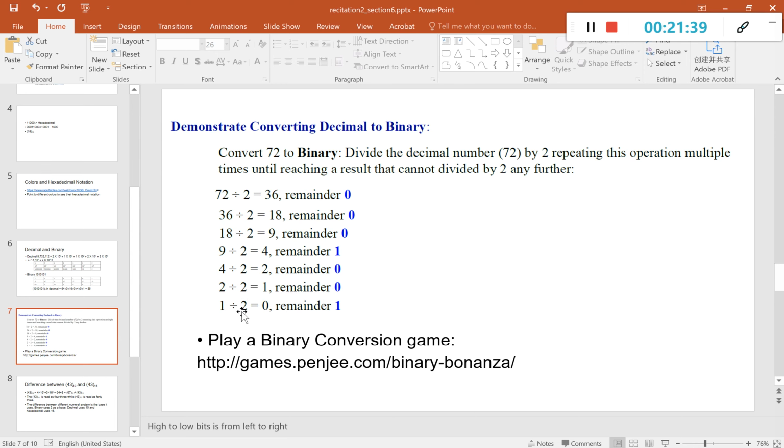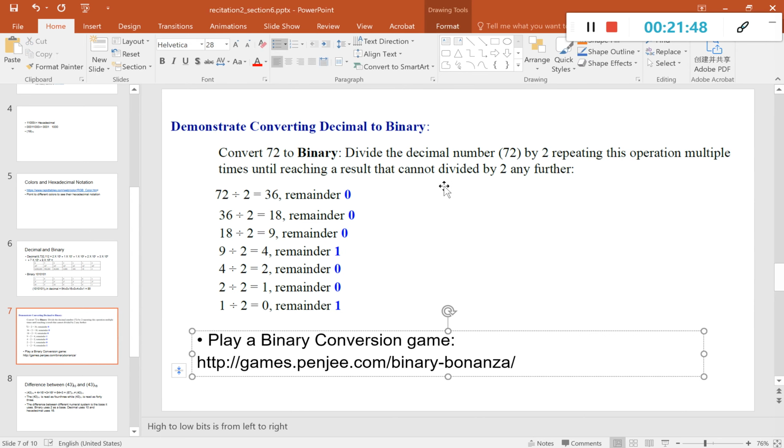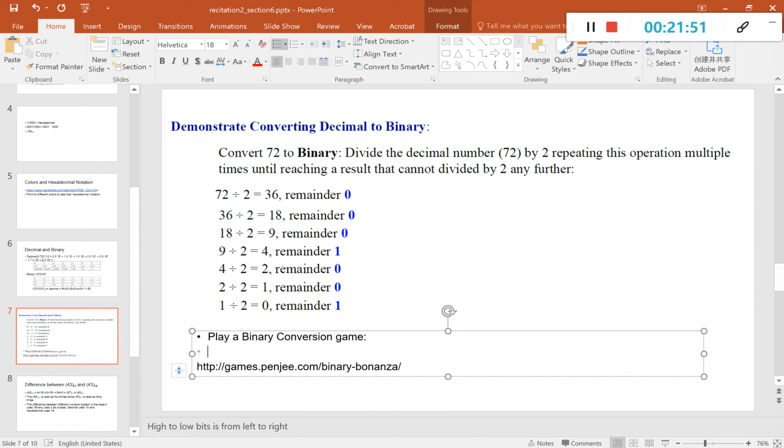So if we divide 1 by 2, the value is 0, and the remainder is 1. I know some of you may be confused about this, but it's very easy to verify this process. Because we can use the result 0 times 2 plus the remainder 1, which is equal to 1, right? If we look at the opposite process of the last line, 1 divided by 2, because 1 is smaller than 2, the result will be 0, and the remainder is the number itself, so the remainder will be 1.